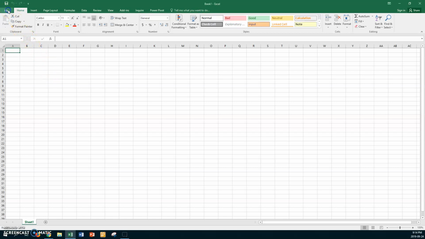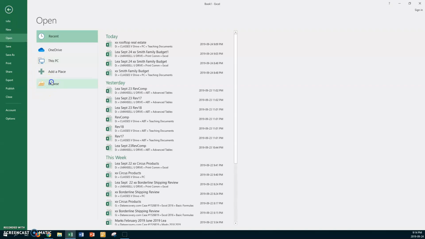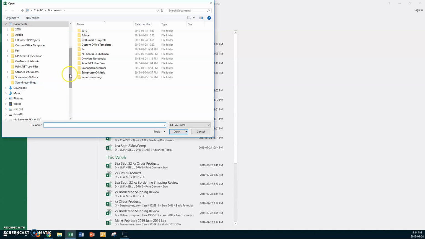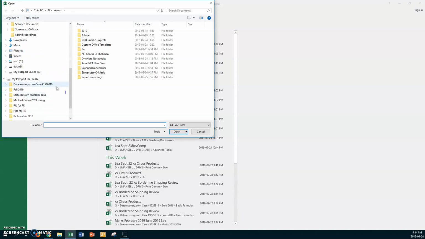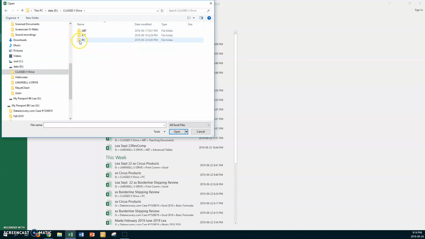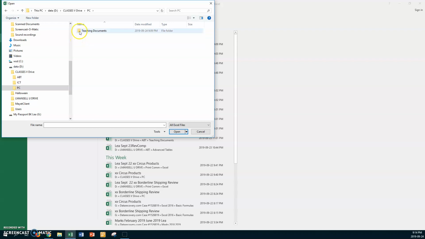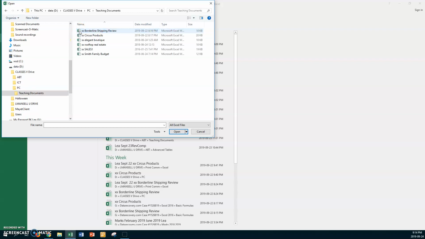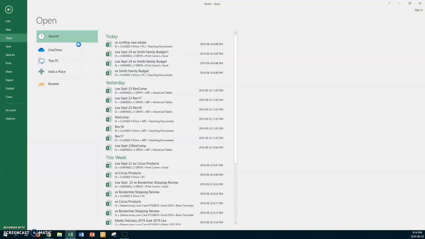So let's go to File, go to Open, Browse, and I want you to go to your classes drive. So go to your classes drive and then go to PC, Print Com, go to your teaching documents and open up the one called Rooftop Real Estate. All right, open that up.